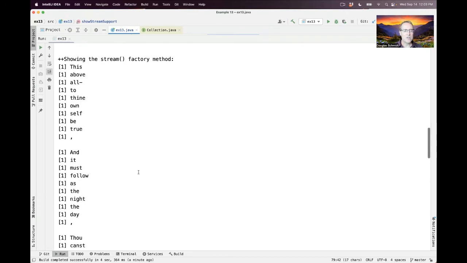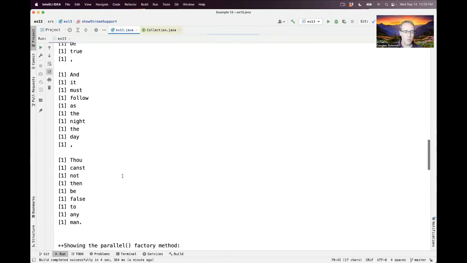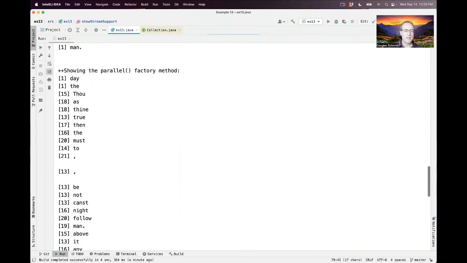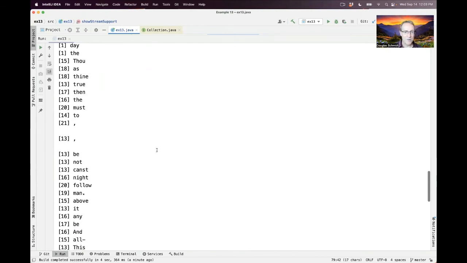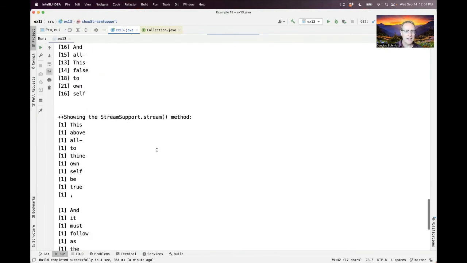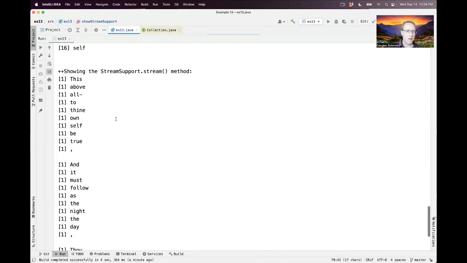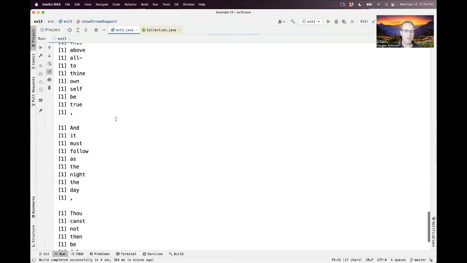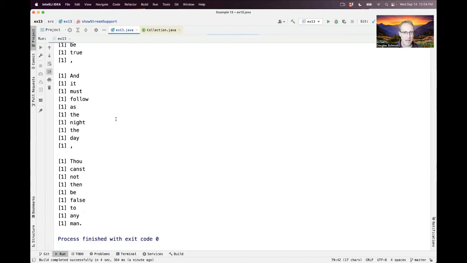And then we have the stream factory method where everything is in the main thread, that's thread 1. But if you look at the parallelStream factory method, you can see that different elements are printed from different threads in the common fork join pool. So that's just showing how these things are taking place in different threads running in that pool. And then when we do the StreamSupport.stream method, that's basically equivalent to doing the .stream factory method, and everything occurs in the main thread, and that's because that's a sequential stream.